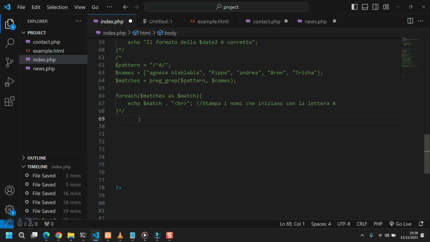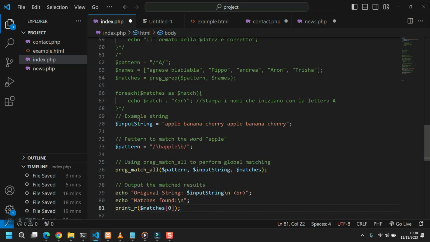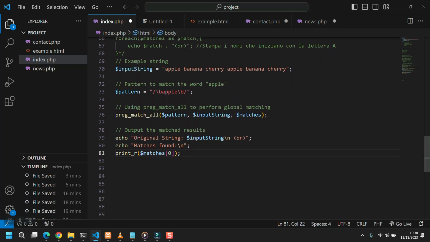JavaScript uses it widely. With PHP, we use something different. I'm saying this not because I want to teach you how to use JavaScript here, but because maybe you come from JavaScript, you expect that G is a thing. No, it's not. Now I took this example. Here we have an input string with two occurrences of apple, and I want to match both. We don't have G because, as I said, here it is not used.